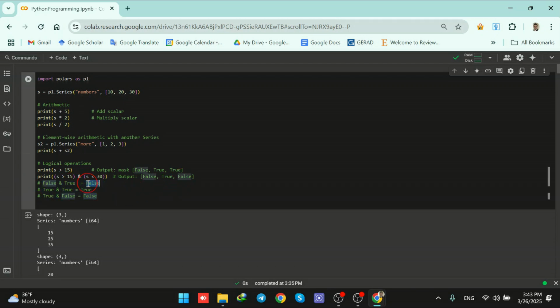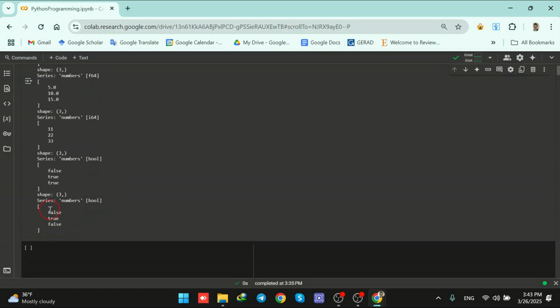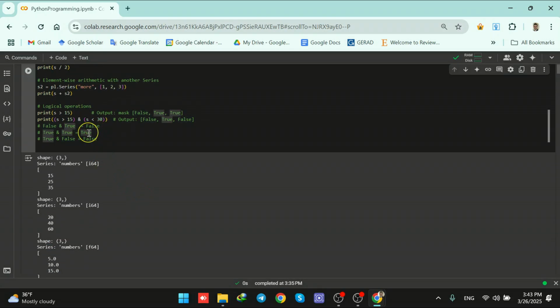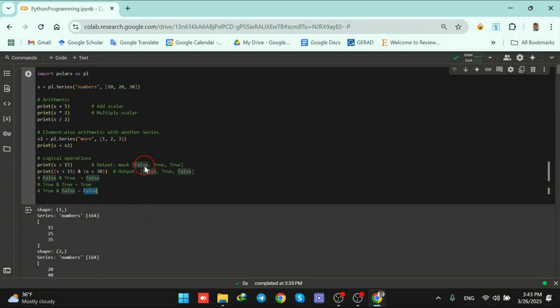Okay, so we expect to see false, true, and false in the output based on our calculation here. So when we go down, we see false, true, and false in the output. So false, true, and false as we expected here.